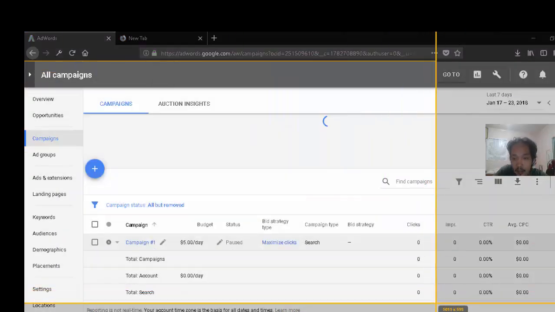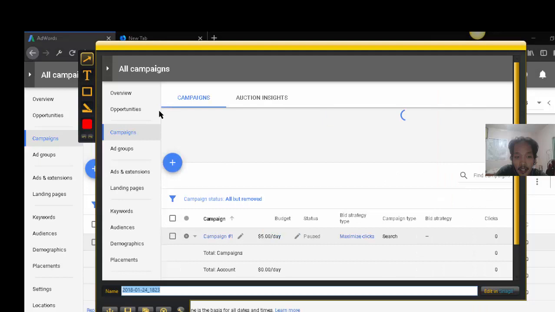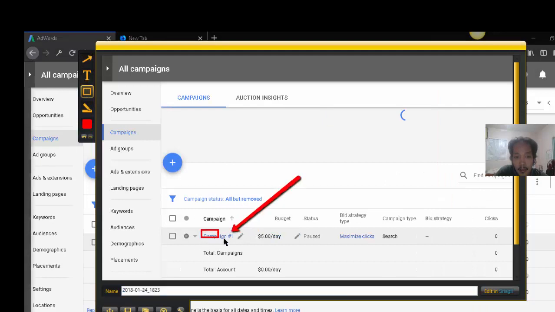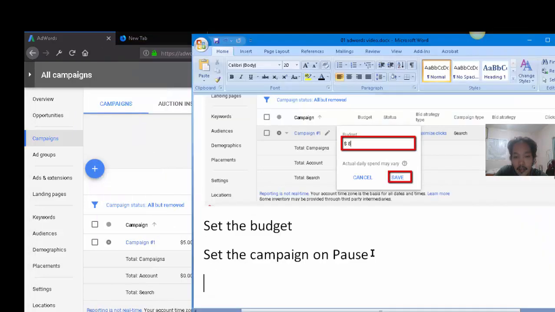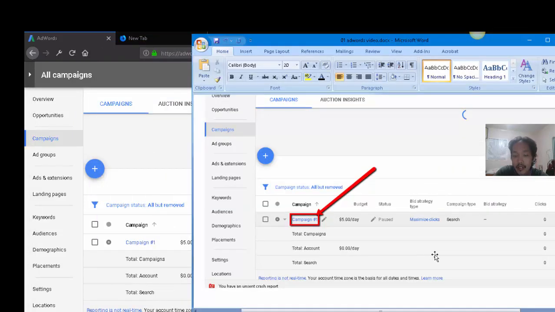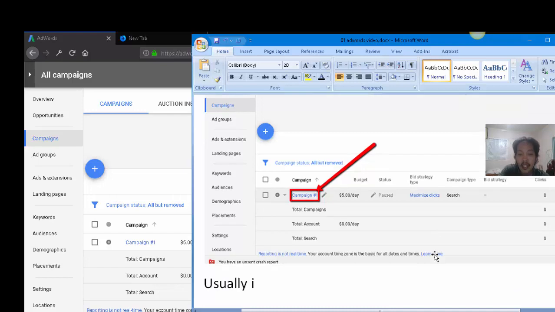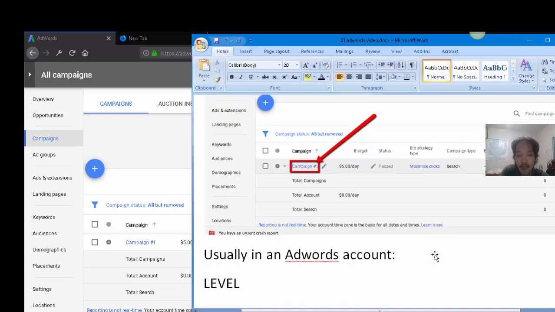And once na magawa natin yun, the next step is to click on. I-click natin itong campaign. Para makita natin ano yung laman. Kasi usually in an AdWords campaign, or in an AdWords account, meron siyang iba-ibang levels. So level 1 is yung campaign.